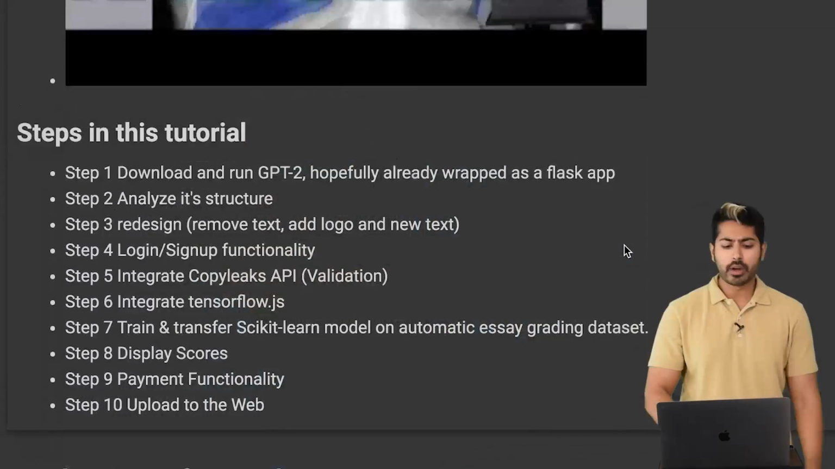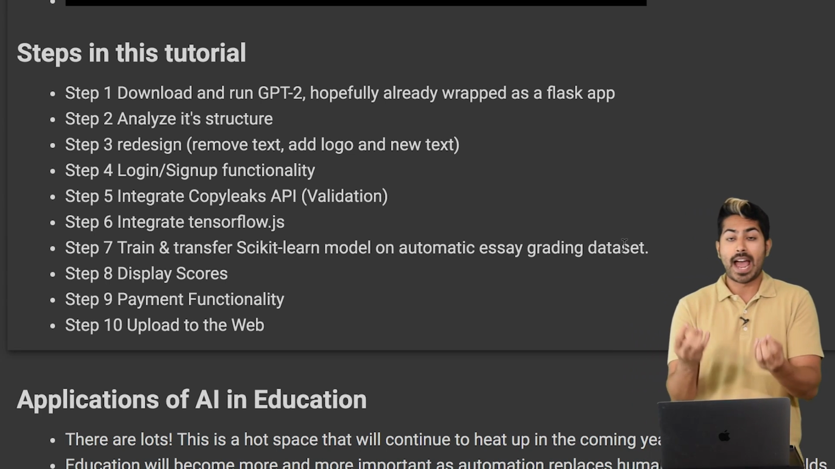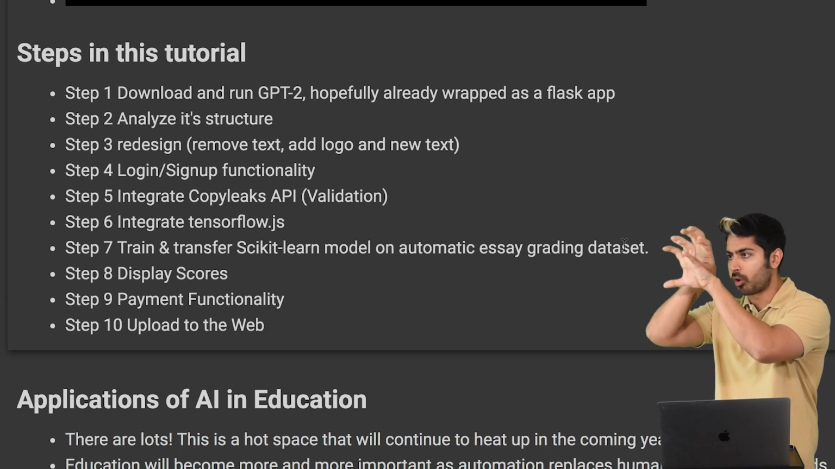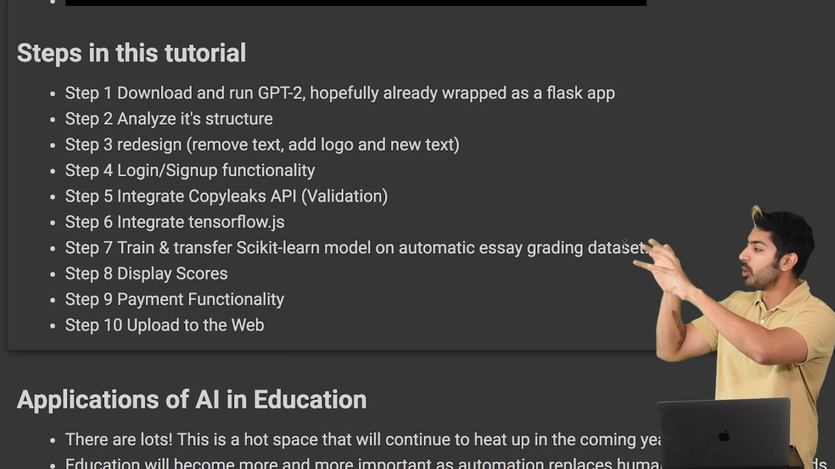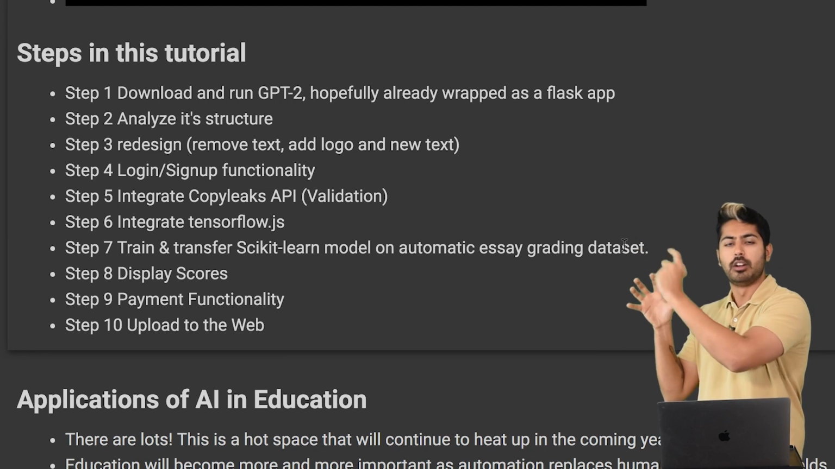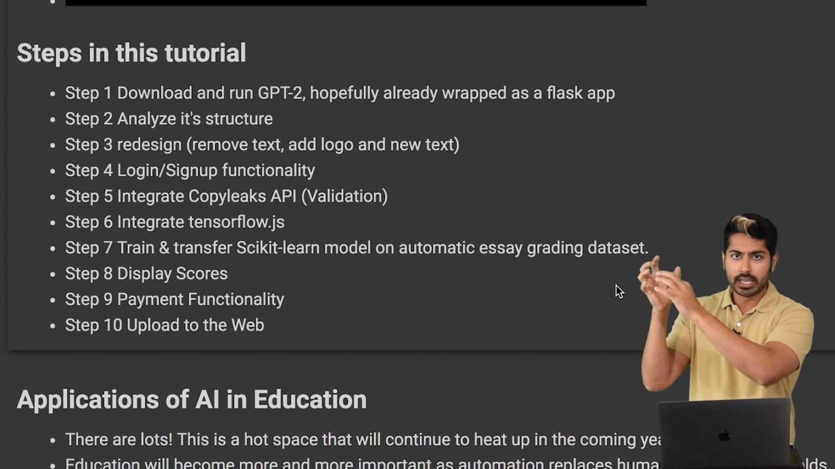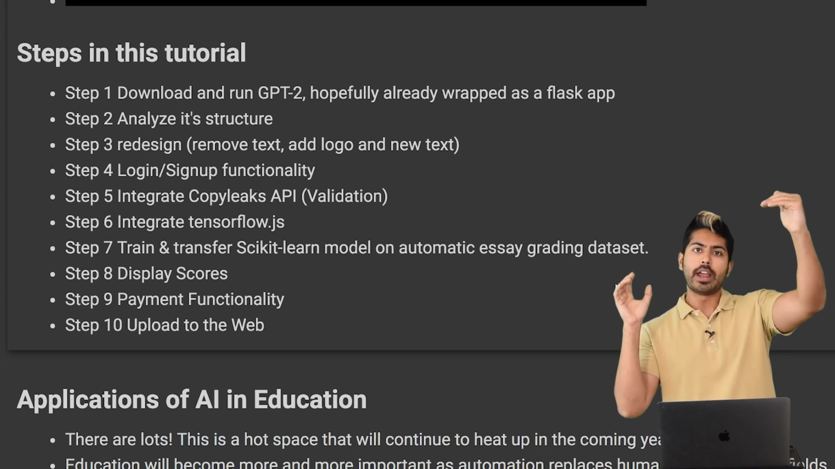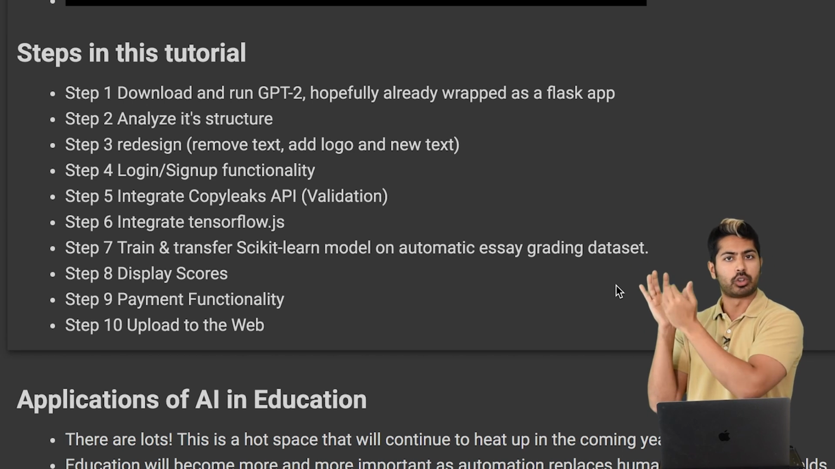Okay, so the steps in this tutorial are going to be for us to first find GPT-2, hopefully as a Flask web framework. So it's already wrapped. This trained model is already wrapped in a Flask web framework that we can run on our local machine. And once we find that, then we can add features to it as a fastest prototype methodology. And then we're going to analyze its structure, we're going to redesign it, we're going to add in login sign-up functionality, we're going to integrate CopyLeaks, we're going to integrate Tensorflow.js, we're going to train our model in Python in the cloud, download it, and then load it up via Tensorflow.js to serve to users.